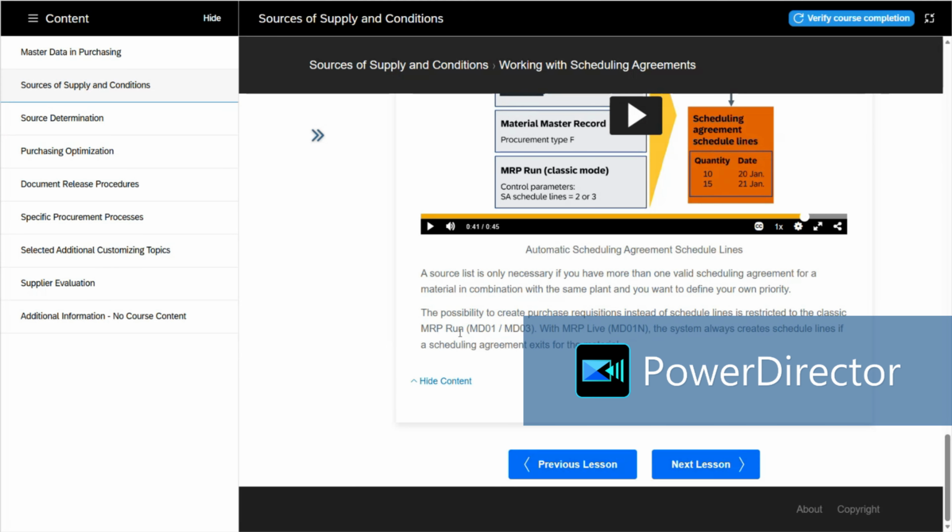So these are the transaction codes for the classic MRP run: MD01 and MD03. For MRP Live in SAP S/4HANA, they have MD01N. This is a new transaction code. This we will see in the MRP chapter, where we will cover it in detail.